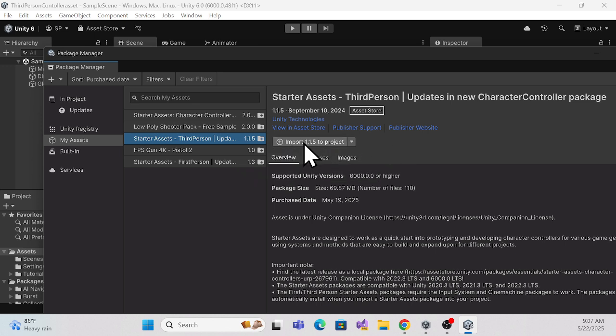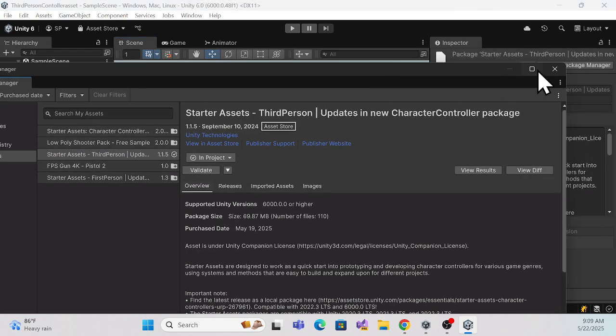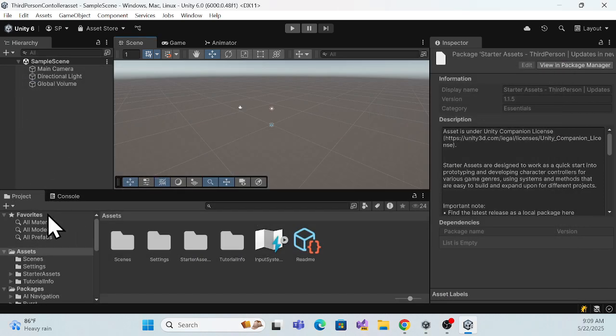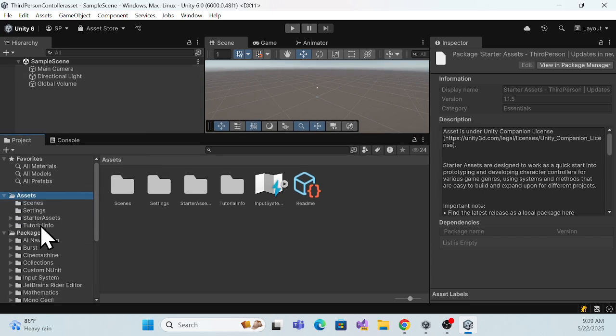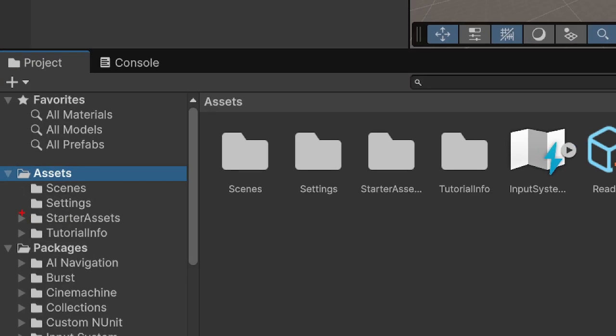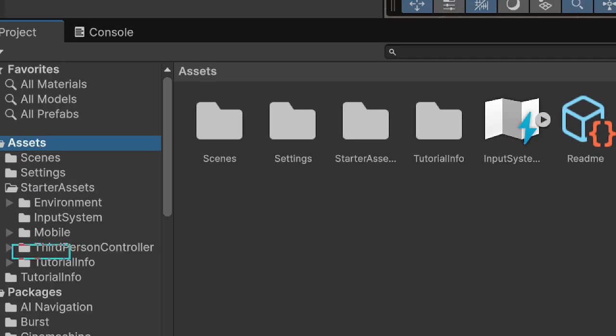So what I will do is simply import. Click on Import, and it asks to install and update, yes, and import. Once you import, close this window. You can get the asset in the Assets folder, and sometimes it may require a restart of your Unity project, so if you're not getting it, just restart. As of now I can see the new Starter Assets, and if you expand that, you will see the Third Person Controller is there.